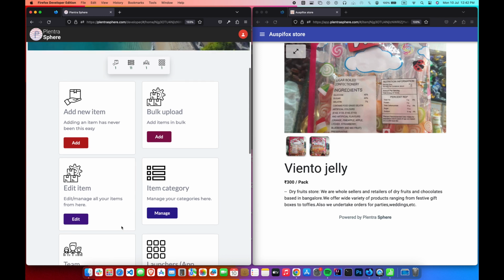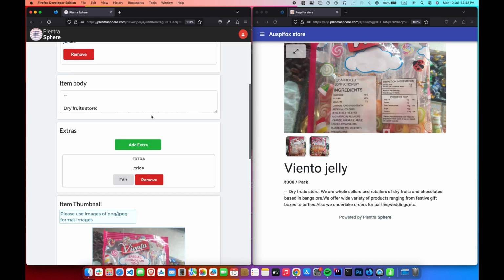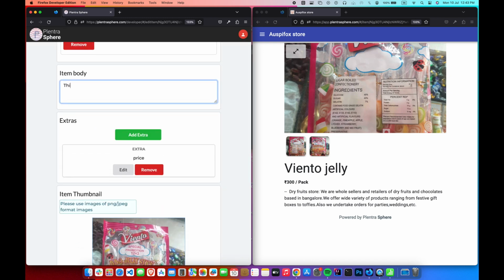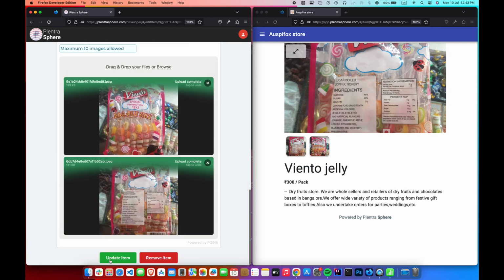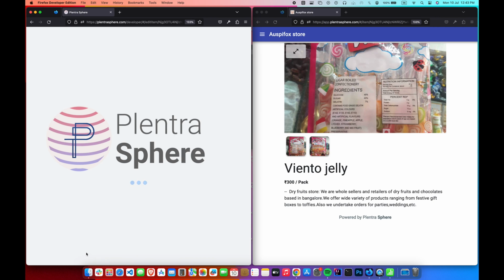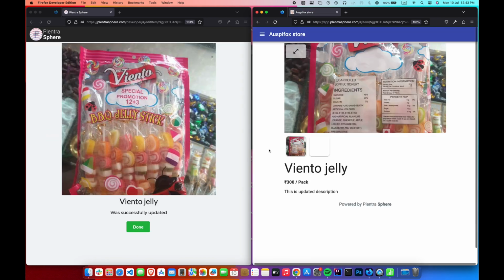In order to update this item, click Edit under Edit Item. Select the item. Make the changes. Click Update Item to save the changes. After refreshing the app, the changes will be visible.